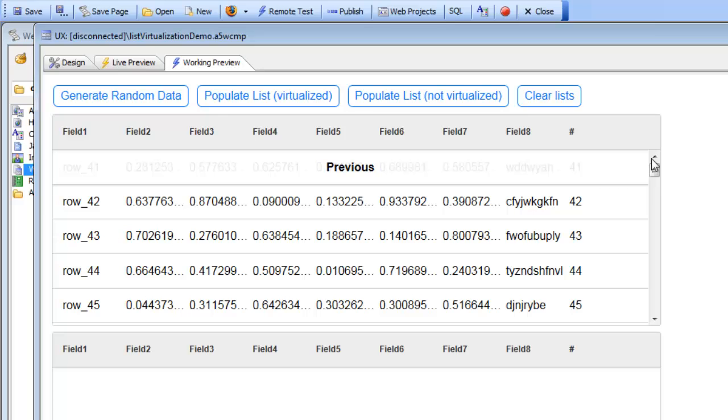Now I'm not going to actually press populate non-virtualized list, because with 100,000 rows this would take a significant amount of time. What you can see here is that using virtualization you can dramatically improve the performance of your list when working with a large number of rows, and also you can reduce the memory footprint that your list controls take, which is especially important on mobile devices.